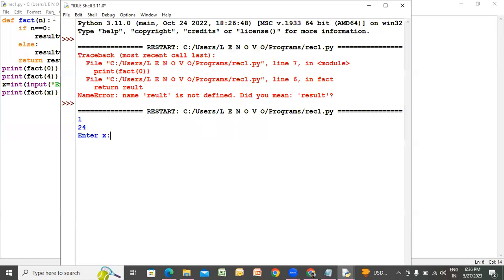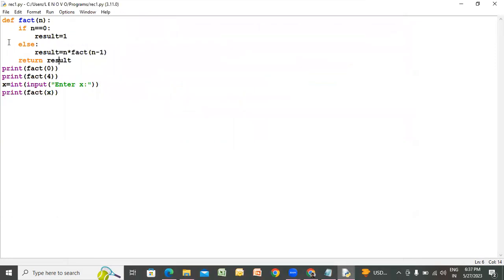In the two outputs, then it will ask X. Factorial of 0 is 1, factorial of 4 is 24, and now I go with factorial of 5, 120. Correct. It's working fine. Now let us study the program. So whatever the code, leave it.